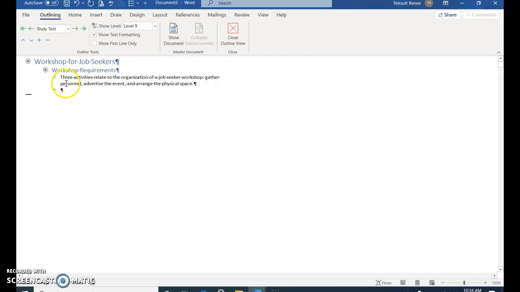Now, what happens is it usually stays in the same level that you're on from the previous one, and you can either go back by selecting the down arrow and choose what level you want. But we want to go back to level one, so if you click the double left arrows, it'll take us back to heading one, which is level one, and then you'll type Personnel, and then press Enter, and you'll continue.